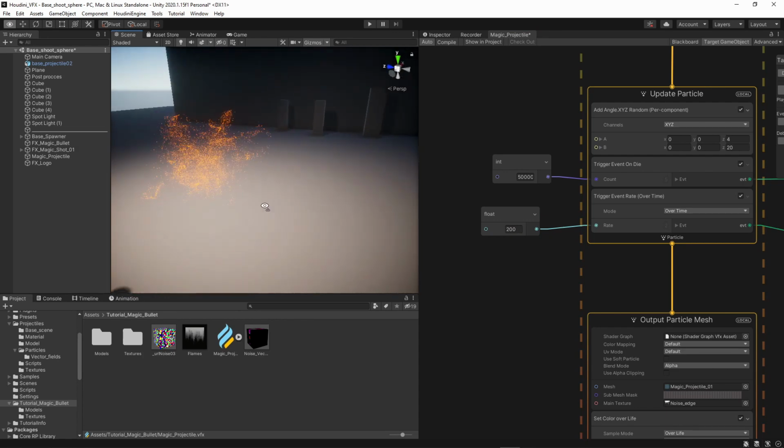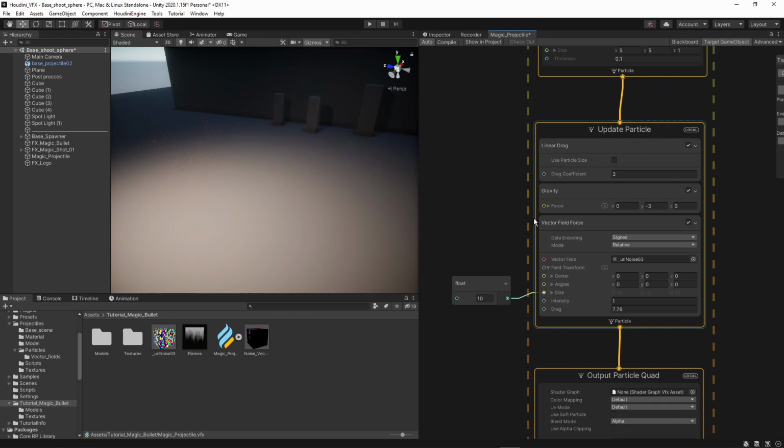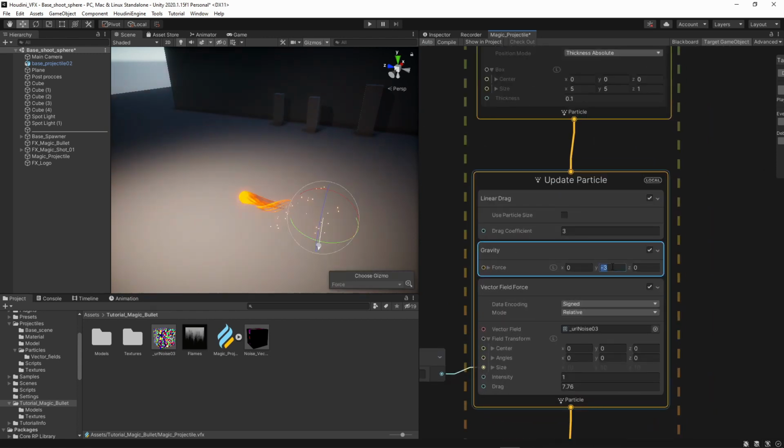So it's sort of like a trail effect. This is also using that vector field, so we can also play around here with the scaling to get different effects. We can also increase maybe the gravity so they actually fall on the ground.